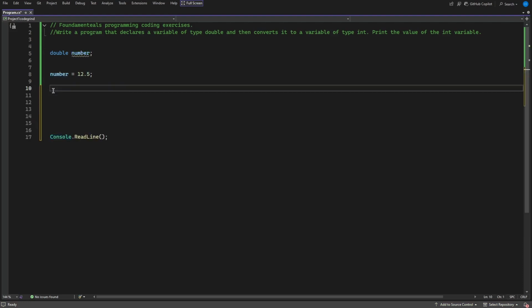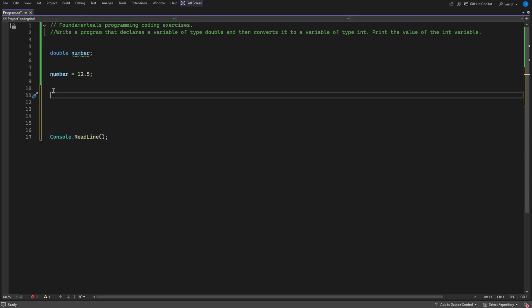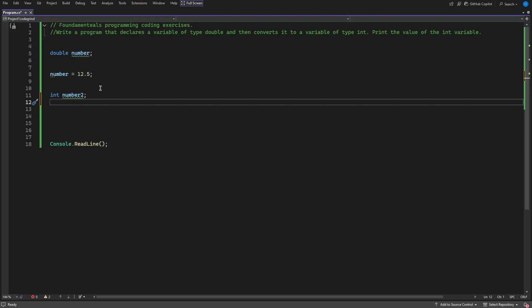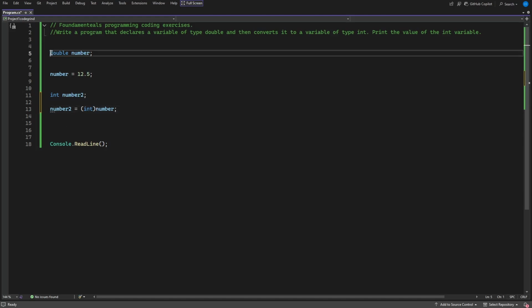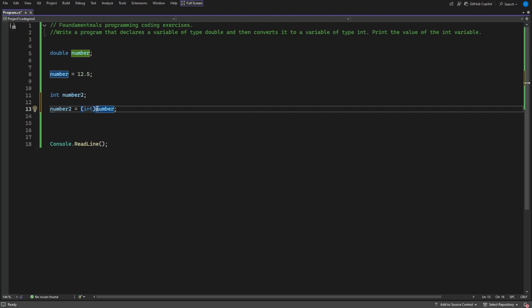So in order to convert it, we're gonna declare another variable, type int. So we got our number2, and its value will be number2 equals, in parentheses, int, number. This is an explicit cast, in which we are saying that number, which is a double, is going to be converted to int.